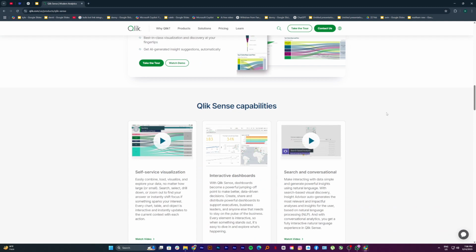Finally, save your work and share it. Qlik allows you to save your dashboards and share them with your team or stakeholders, enabling collaboration and deeper insights across the organization.